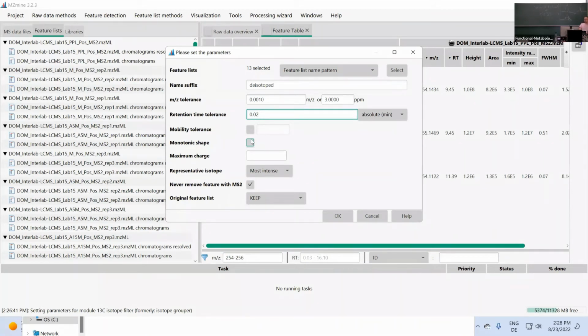Yeah. What if you have internal standards with carbon 13? Would that be effective? Yes. And to not make that affect your analysis, you can check the monotonic shape here.